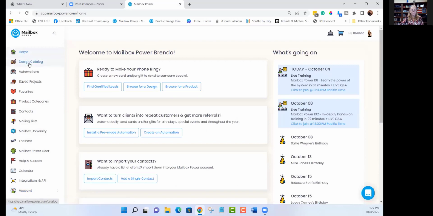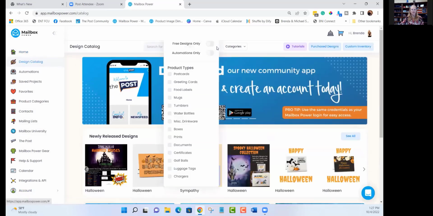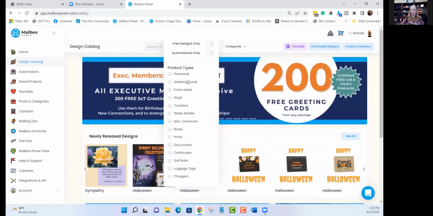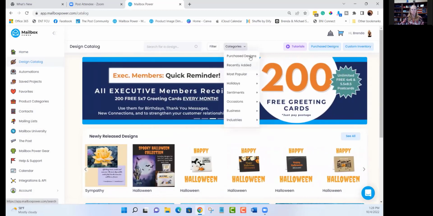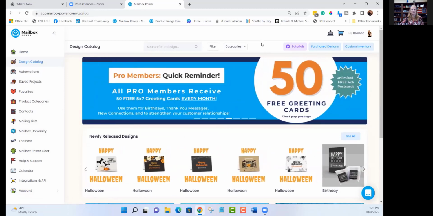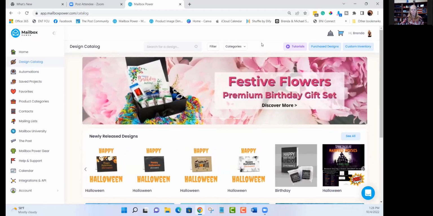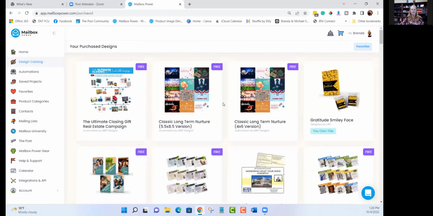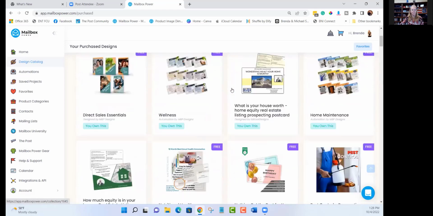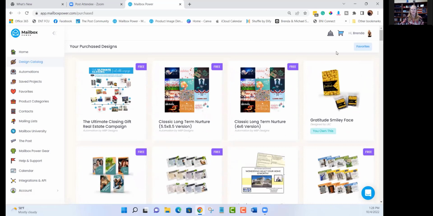I've already shown you the design catalog. It doesn't matter what you're doing. You can search for anything you're looking for in the design catalog. You can filter by free designs only. There are some that are no cost, or by automations, or you can see you can do it by some of our products, and you can narrow it down by categories. If you are a Mailbox Power user and have been for a while and purchased designs previously, everybody asks, where are my purchased designs? They are right here. That's where you will find all of your purchased designs to get to them, to resend them if they are not in your saved projects.